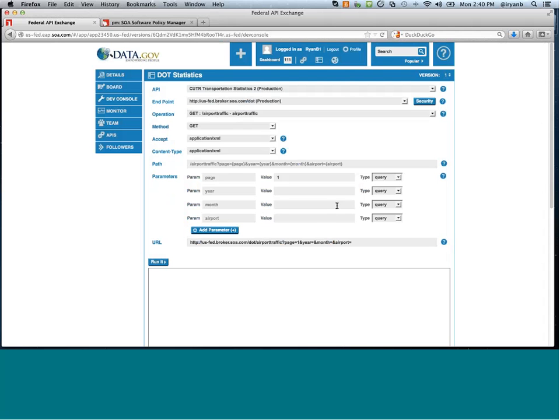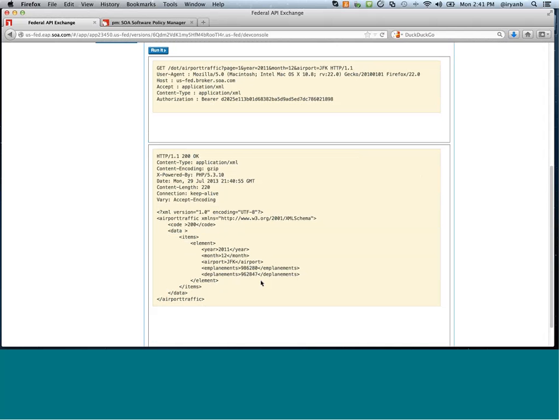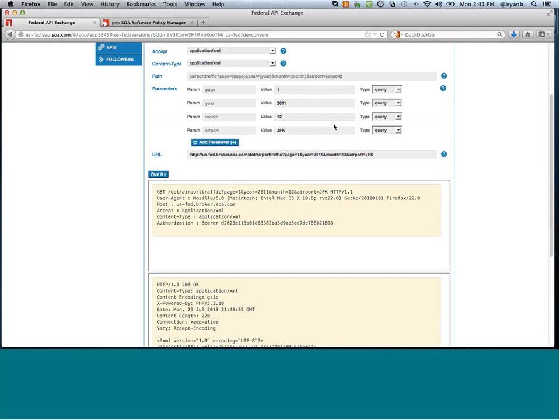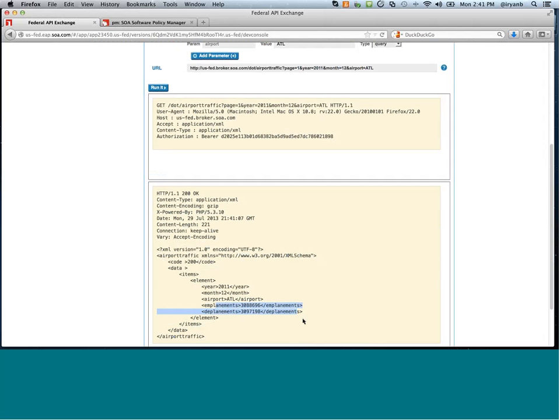They're going to send a request for statistics from the JFK airport in the year 2011 from the month of December, airport code JFK. And upon running this, we'll get data back for what's occurred at the JFK airport in terms of the number of employments and deplayments at that airport. If we wish to change the airport to, for example, the Atlanta airport, we'll see that those numbers are now Atlanta airport specific.